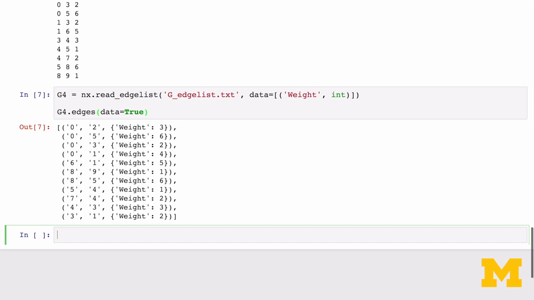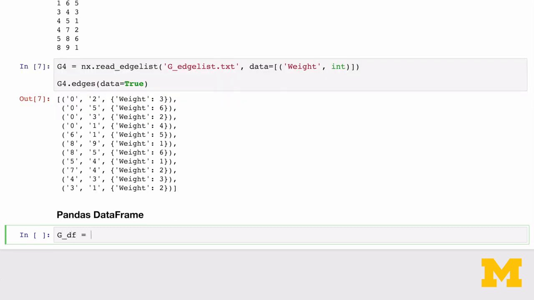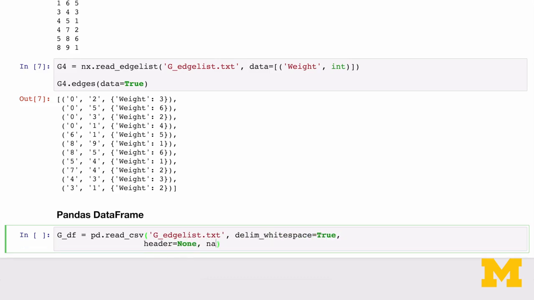NetworkX also lets you create graphs from pandas data frames. This can be very useful if you need to perform any analysis or data munging on your network data. Our data frame will need to have a similar structure to the edgelist format.